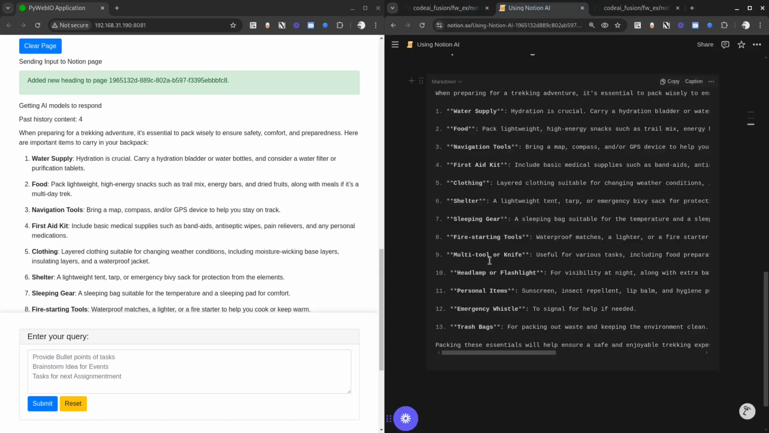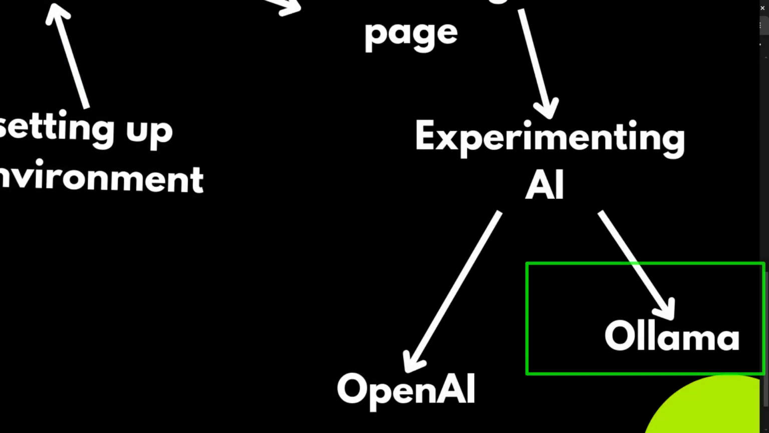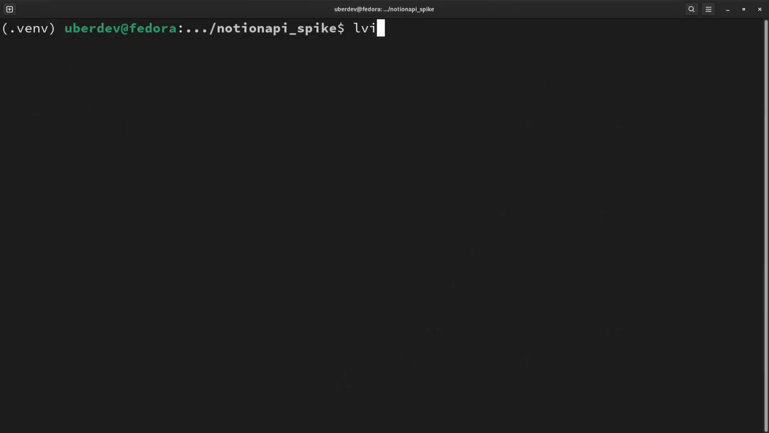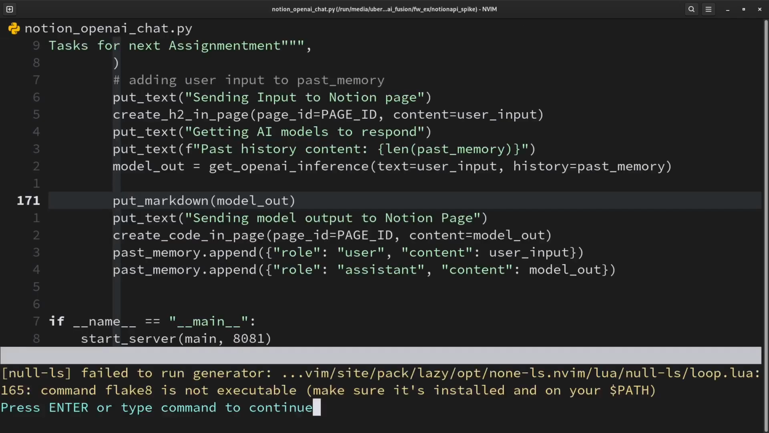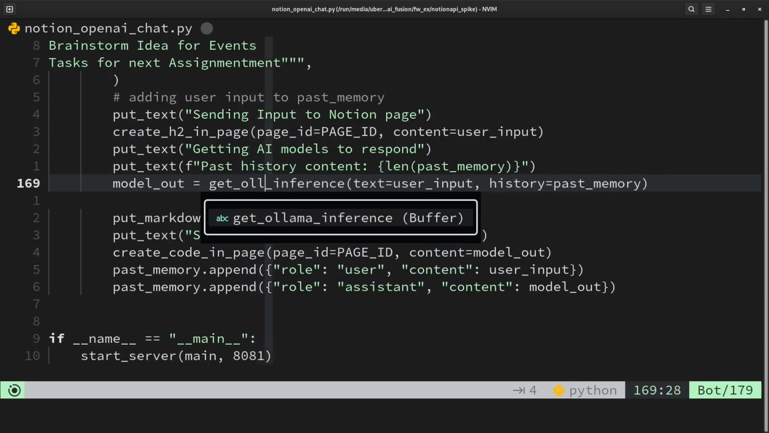Next, what you're going to see is we are going to do the same thing, but with the Ollama local model, Llama 3.2, 1 billion. In order for the Ollama model inference to be available to us, we need to open the Notion OpenAI chat.py in the editor of your choice, and we need to modify one line in this code. That one line is line 169. So you need to remove OpenAI from here, and you need to add Ollama inference.